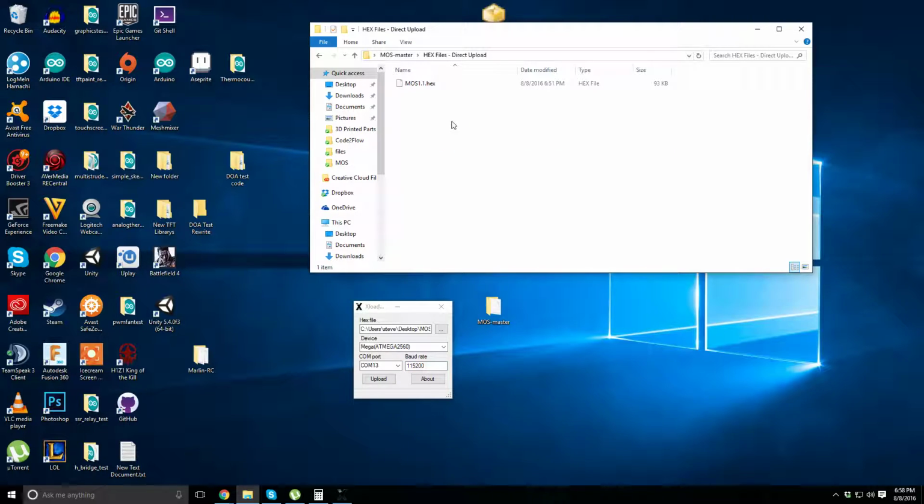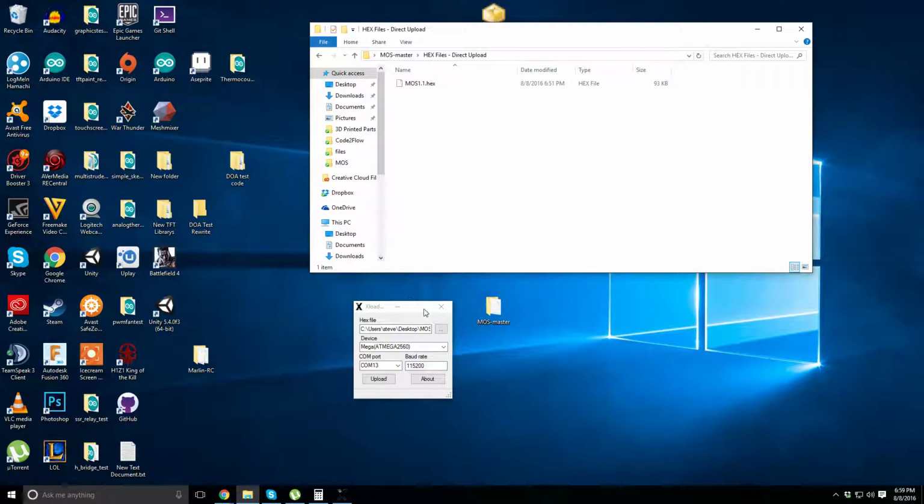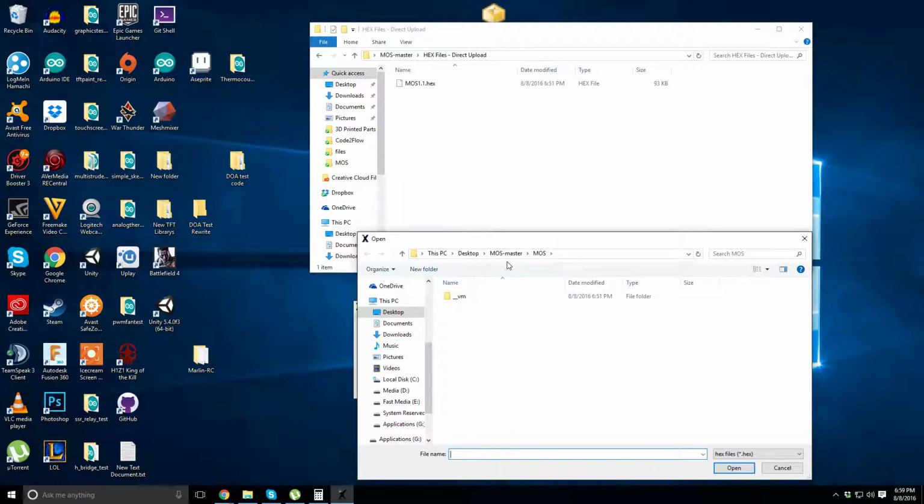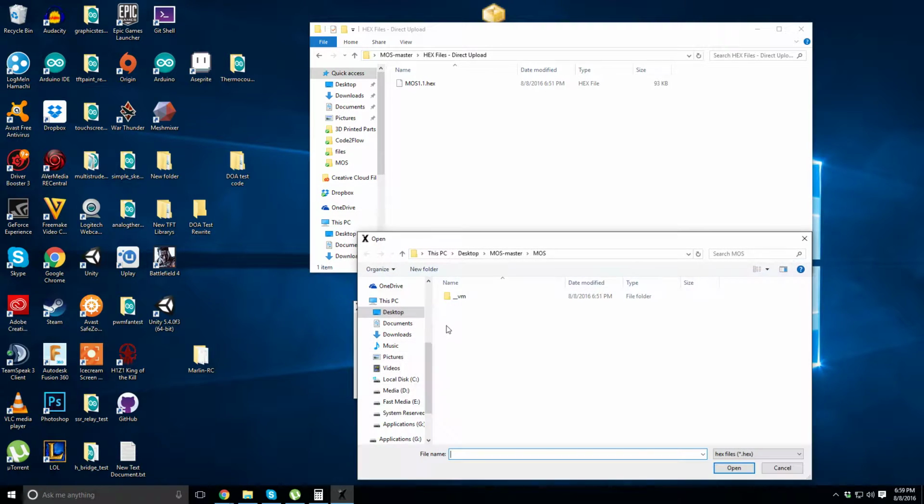So now the hex file is going to be in that main repository under hex files direct upload. And then you'll see MOS 1.1.hex. These are hex files, so I might eventually change this folder name, but it should say hex file something. So just go ahead and use this, and then click this top piece here for a hex file to locate the hex file in your system.